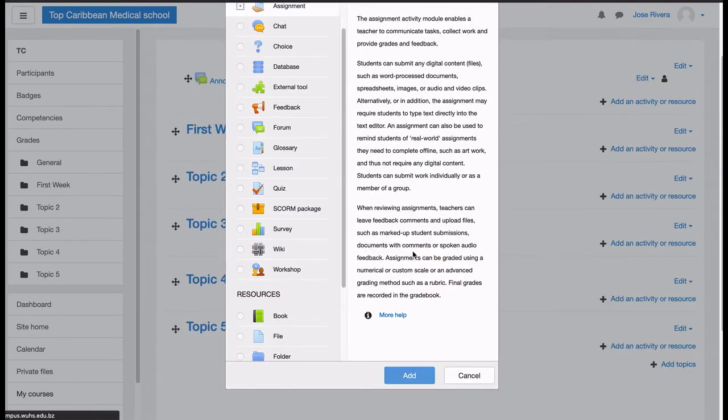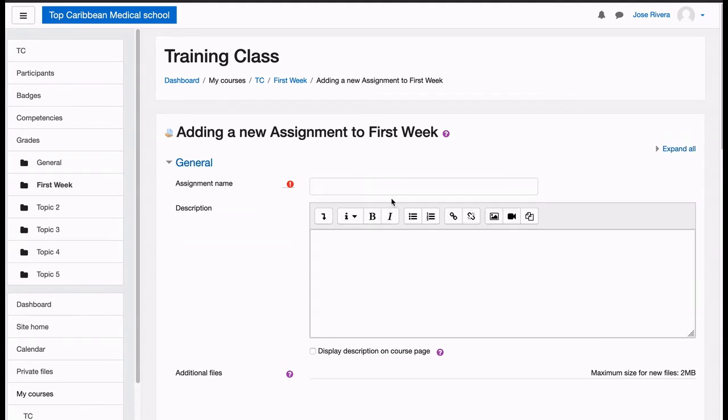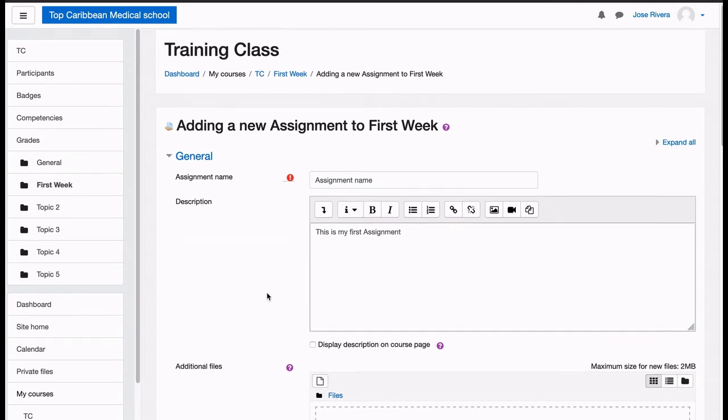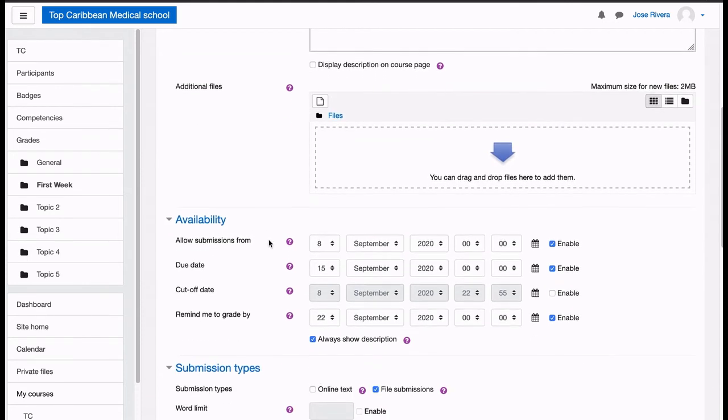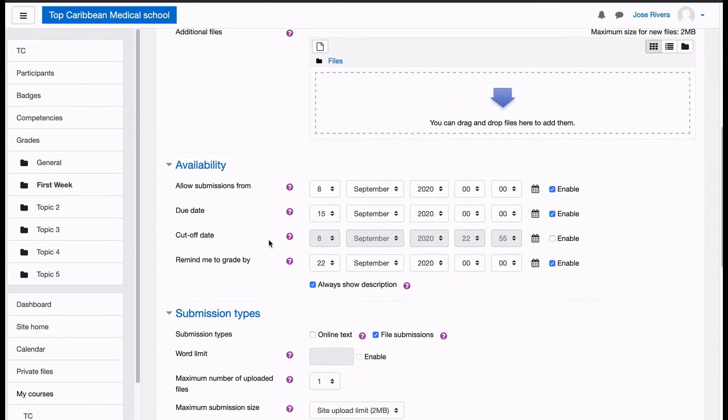We click on add, and it redirects me to add the name of the assignment. Name. I can add a description. This is my first assignment, and I can add a file if I want to, and I can decide what the availability is for this.